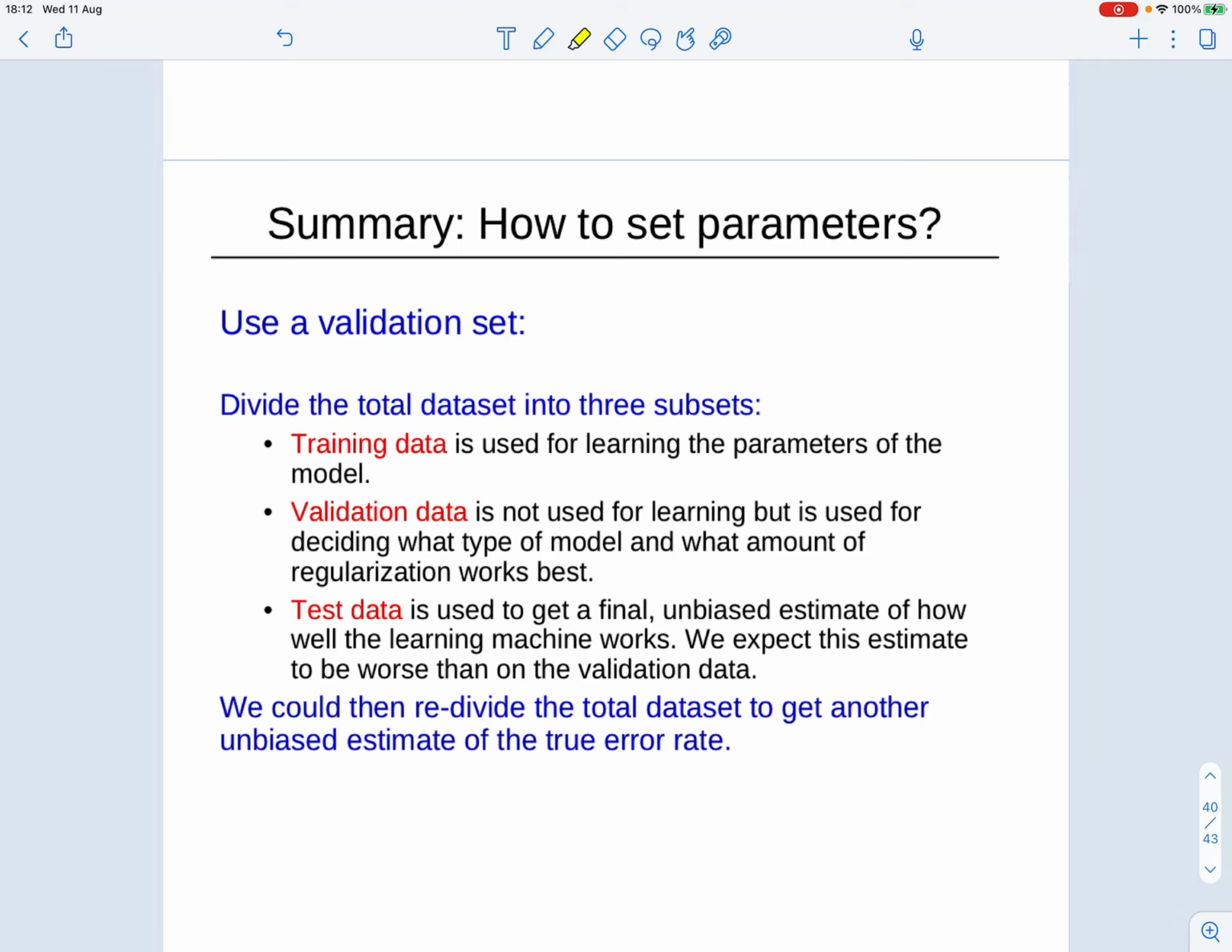It means that you have to divide the data into three subsets. Training data is used for learning the parameters of the model. Validation data is not used for learning, but used to decide what type of model and what amount of regularization works best. For example, for k-nearest neighbors, you can use the validation data to choose k. For the polynomial model, you can use the validation data to choose lambda and M.